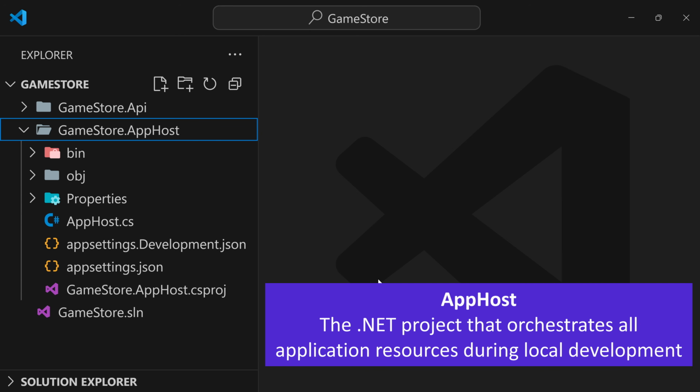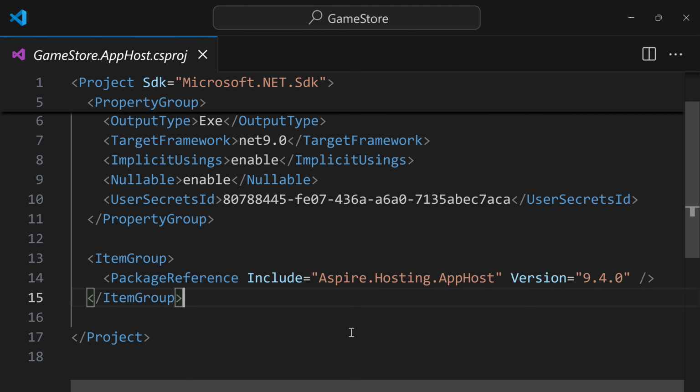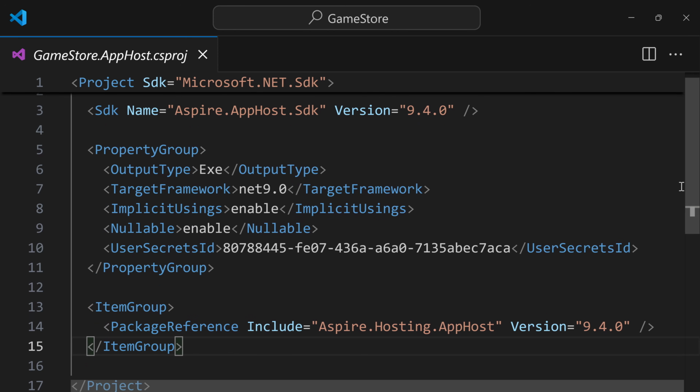And if you're curious, if you take a quick look at your project file, you're going to notice that this is nothing more than a console application. As you can see right here, it is a console application. And all it has is a couple of extra references to a special SDK, as you can see here, and a particular NuGet package over there that both enable additional behaviors specific to .NET Aspire and also a bunch of different types that we're going to be using across our Aspire application.